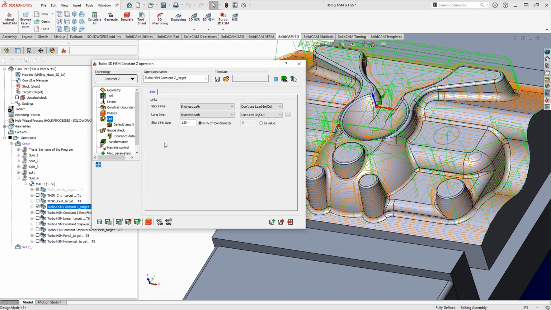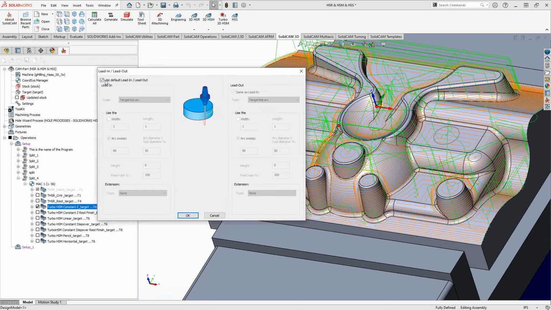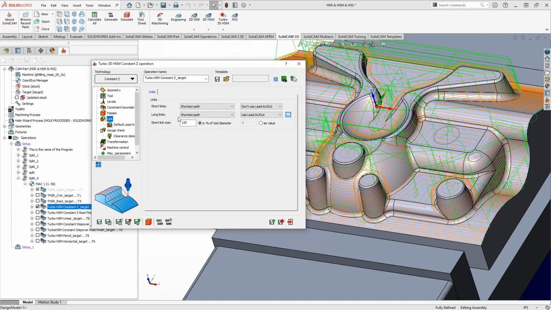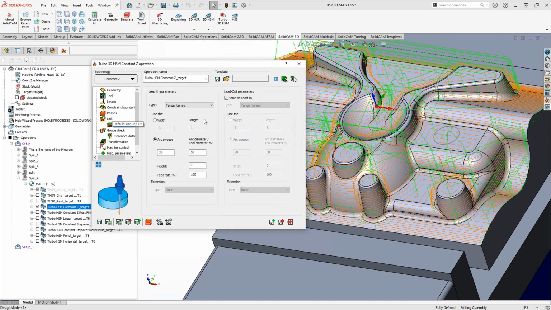In the link section, we're just controlling what the toolpath will do if it encounters a short link between the movements or a long link between the movements. And you can see that if there's a long link, we can tell it to use a lead in, lead out. And we actually have two ways to define a lead in, lead out. If we click on these three dots here, we can either use what we define as the default, or we can uncheck this box and call out specific ones to be used in the case of a long link. But that default that we call out is actually defined in this indented area that says default lead in, lead out. And again, we have those options there for those three-dimensional lead-ins and lead-outs.